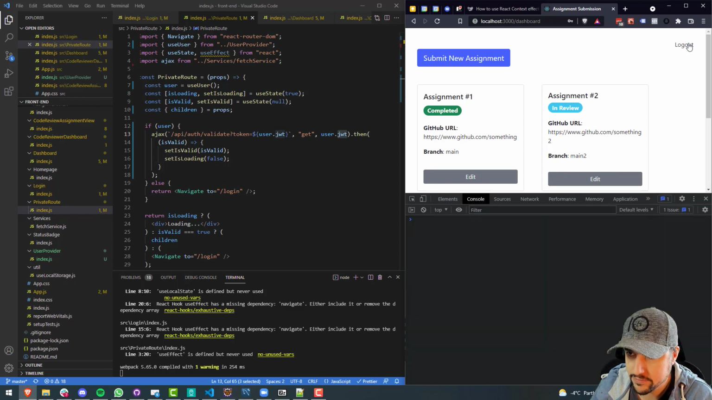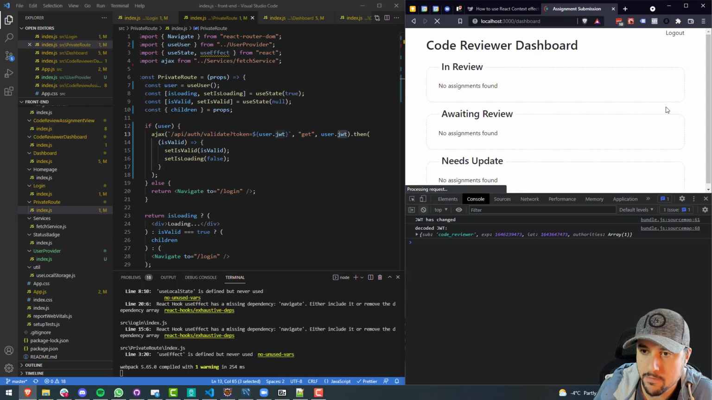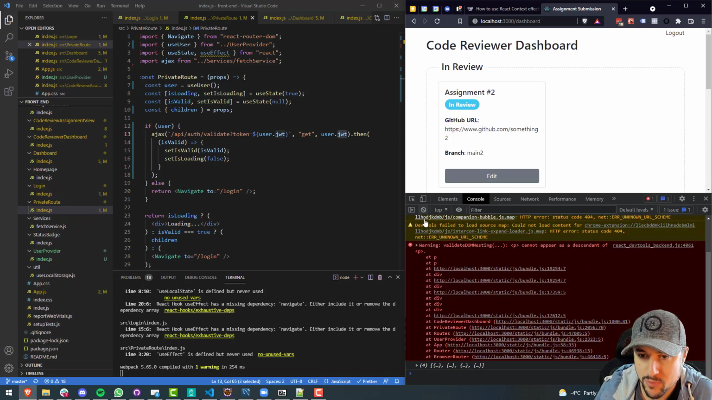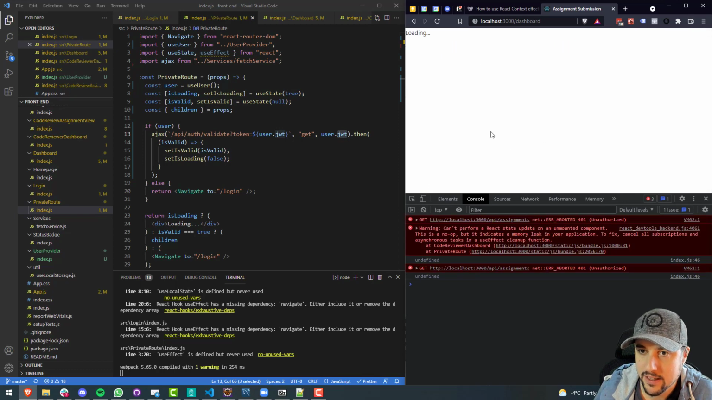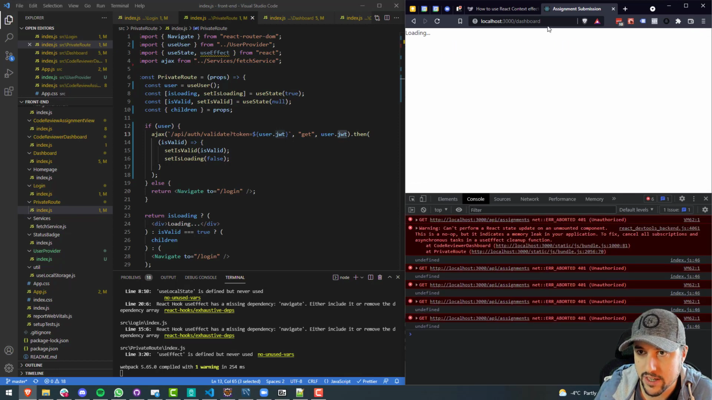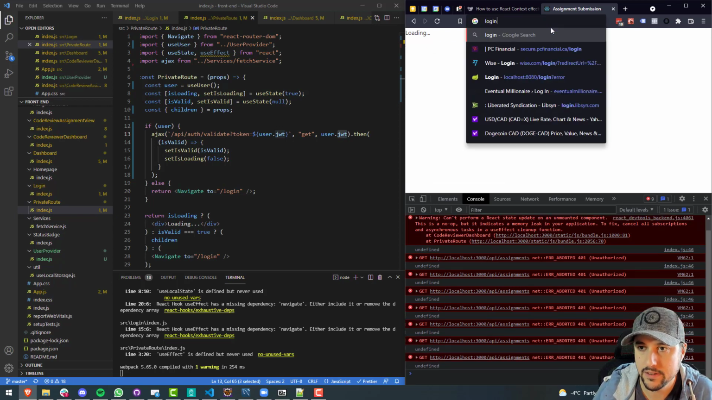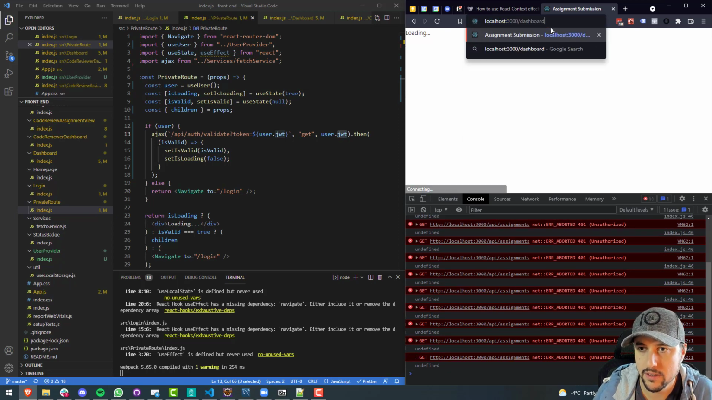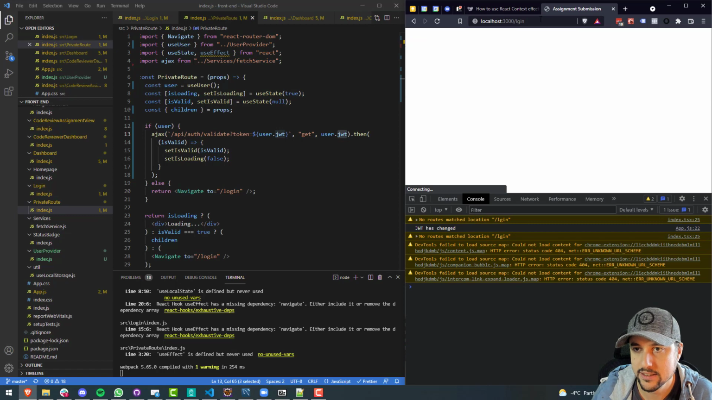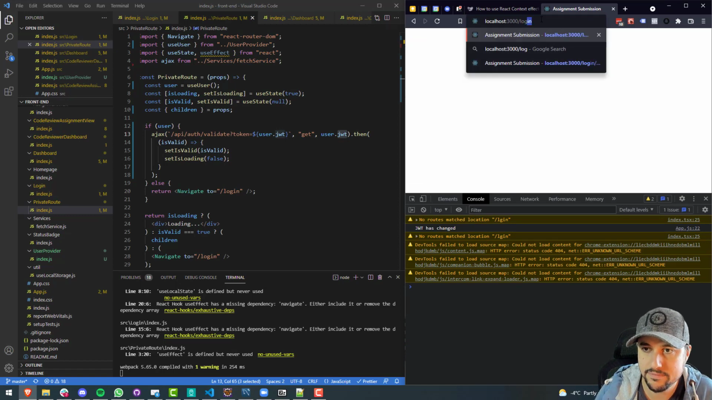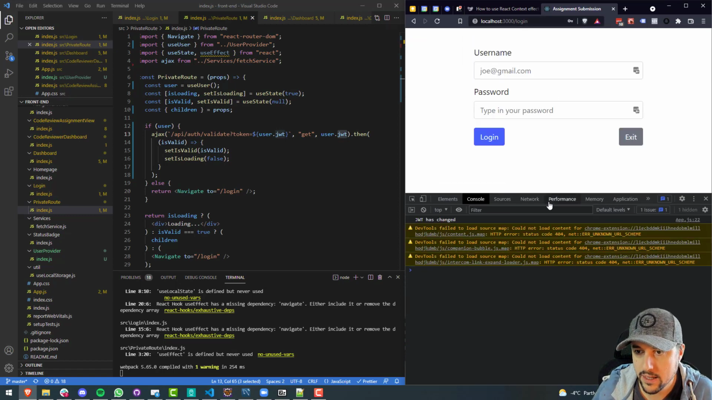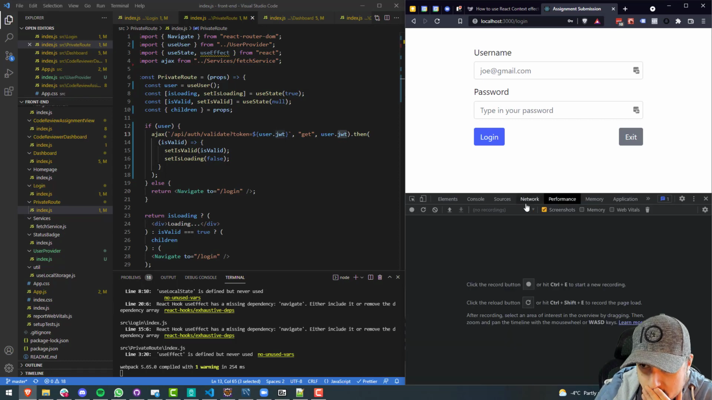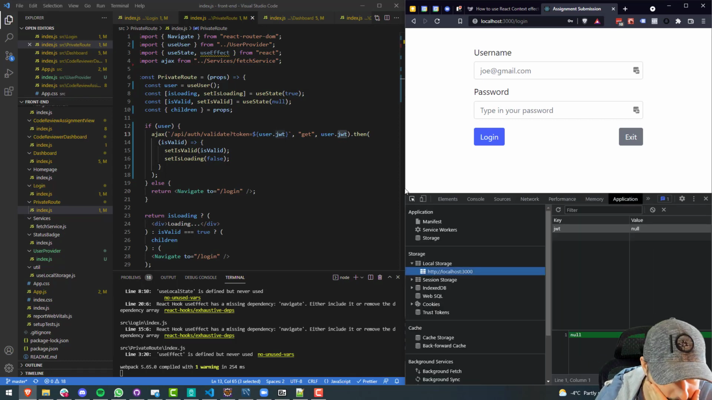So if I refresh, the correct view comes up. If I log out, oh, now we have a new error when I log out. Interesting. Localhost. Oh my God. Log in.